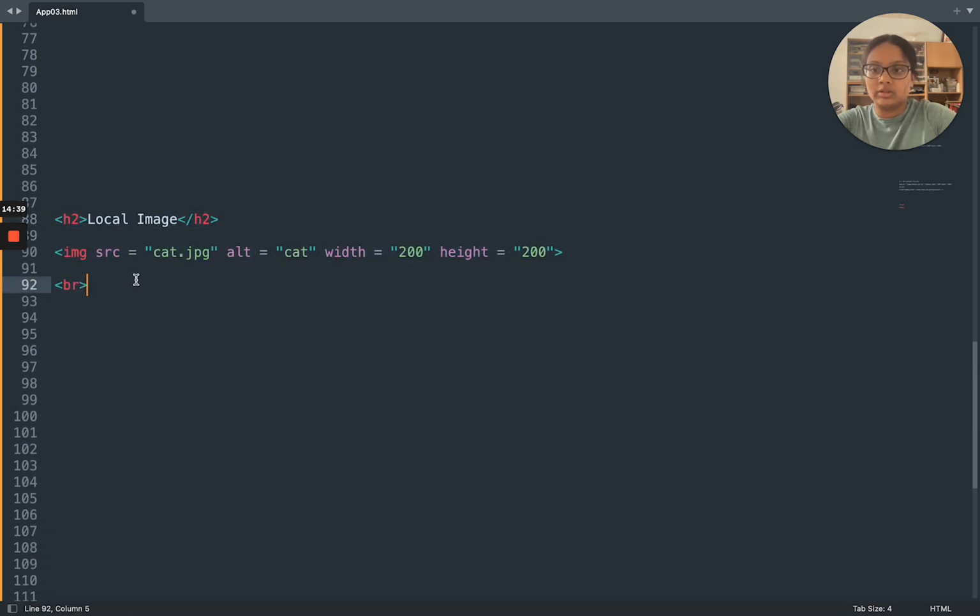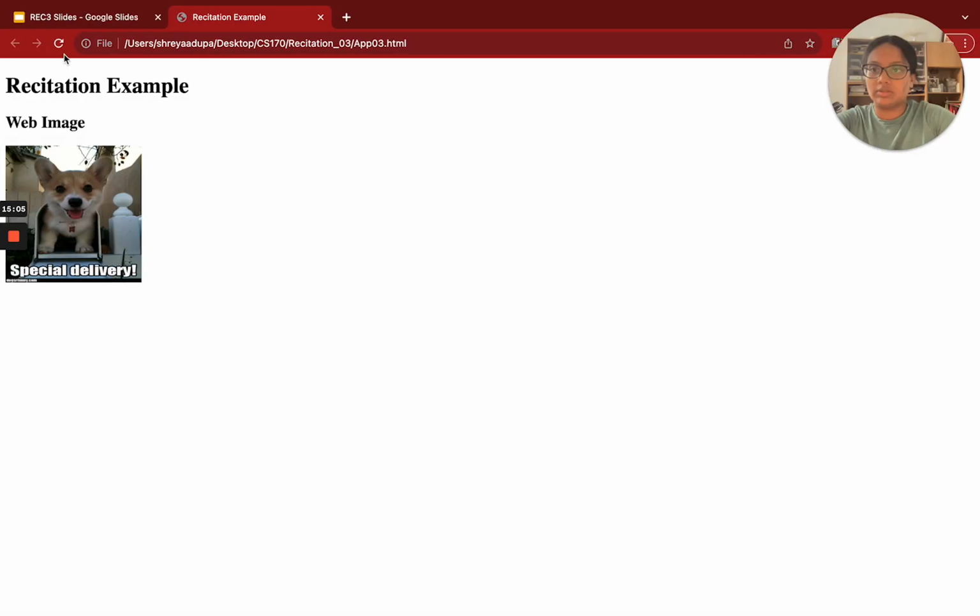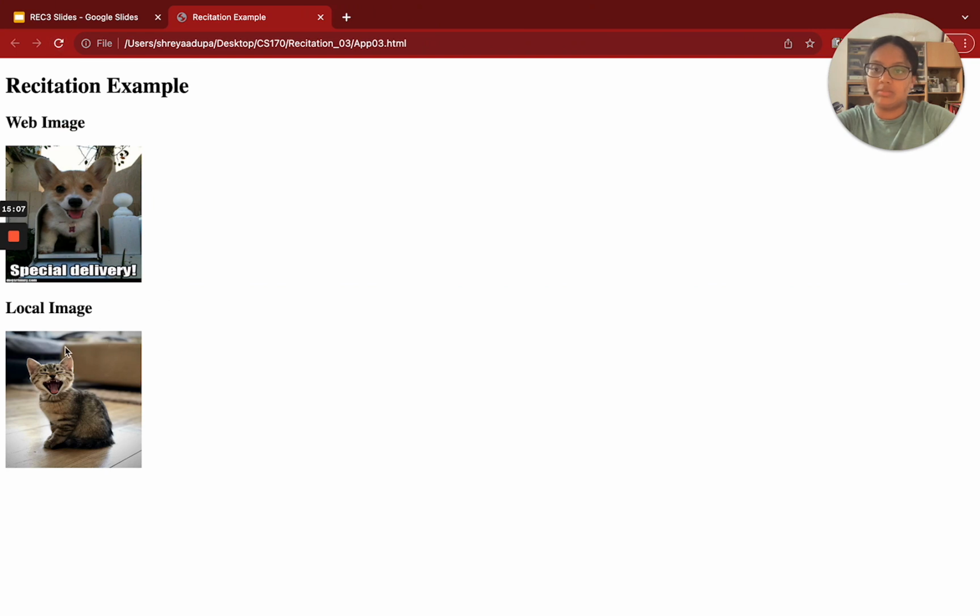For a local image, we're still going to have the image tag, but this source is going to say cat.jpg. This means that we already have this image downloaded on our computer and it's in the same folder as our HTML file. You just call it by whatever it's named. You're going to have the same alternate text and width and height. Once you save that and refresh over here, you should have a local image and you should see a little kitty.